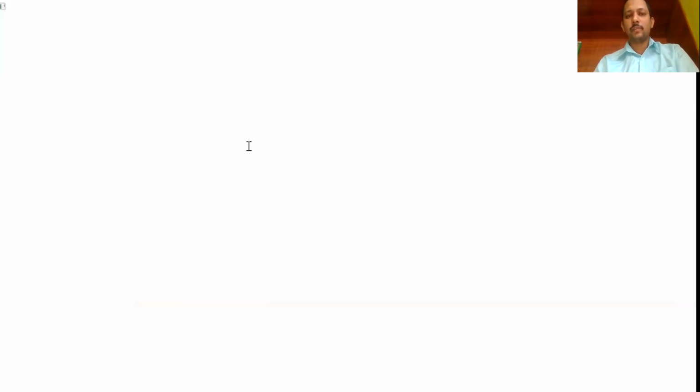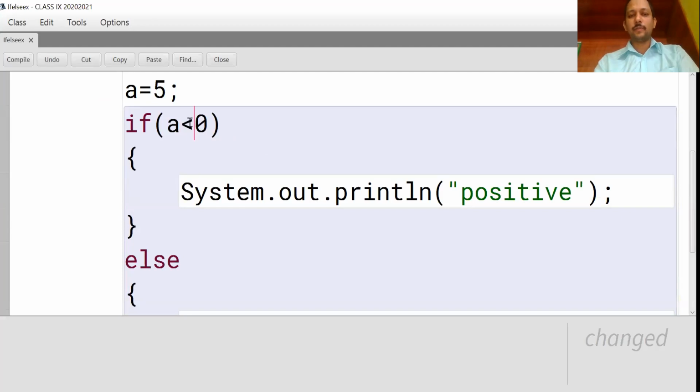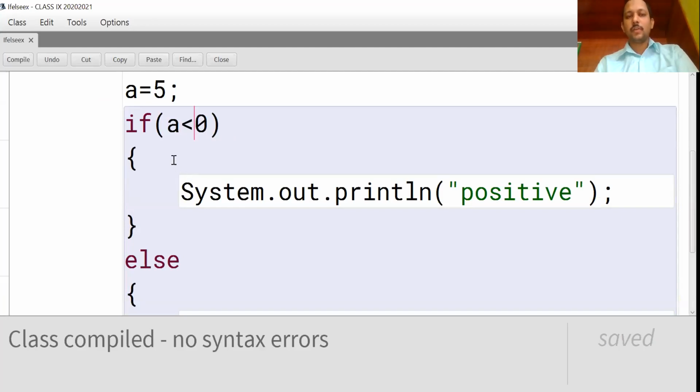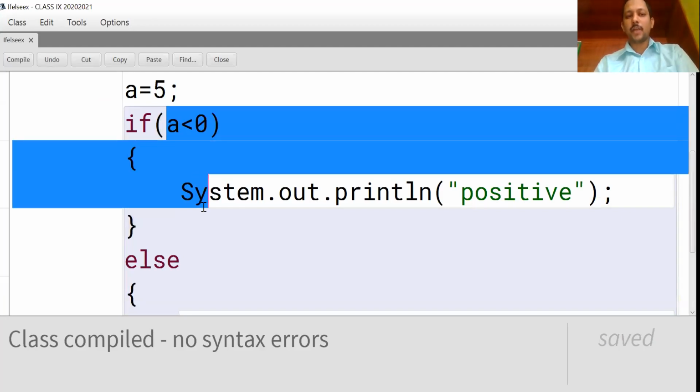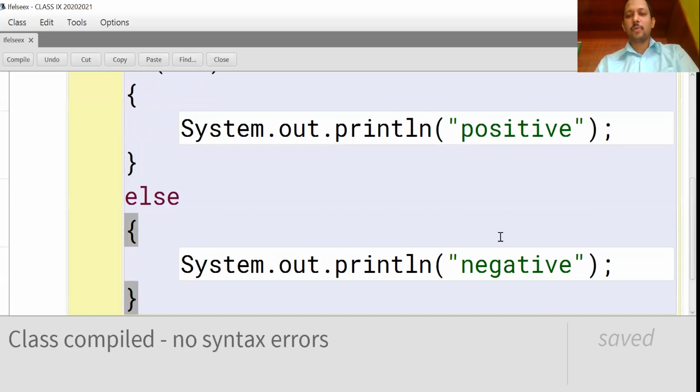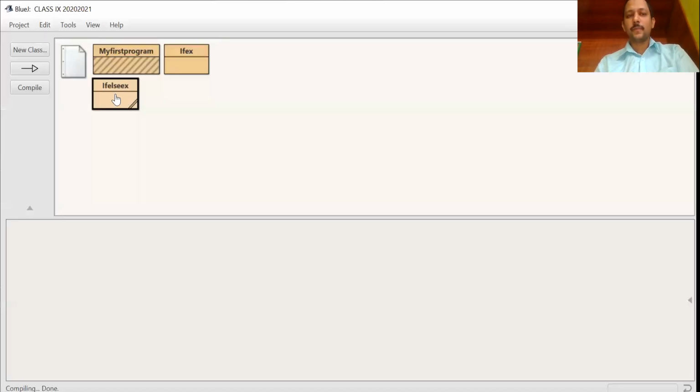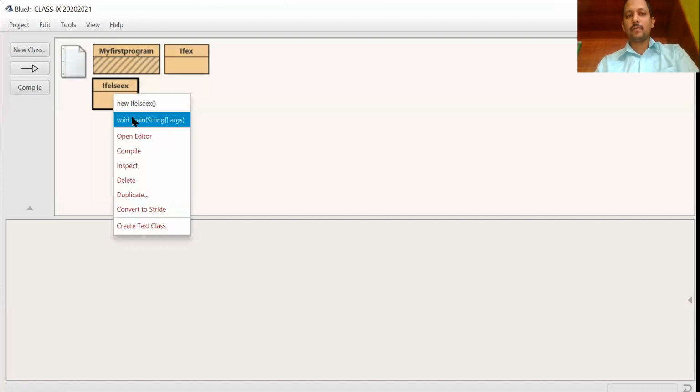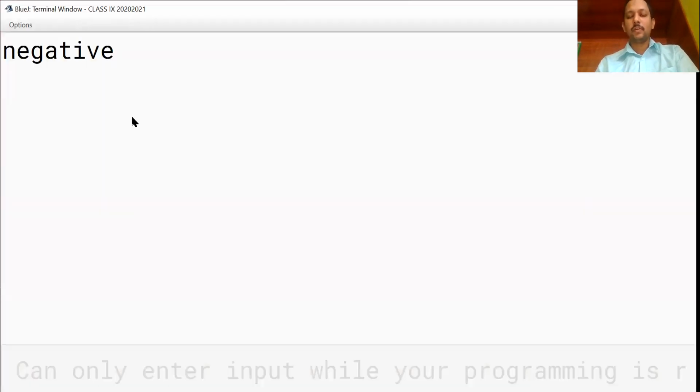For example, A is less than 0. What is your output? It will not enter into the block because condition is false. 5 is not less than 0. So it will not enter into if block. It will execute else part. So what is the statement written by you within double quotes? Negative. So what is your output? Negative. Compile, close, right click, void main. Okay. So this is the output for you.